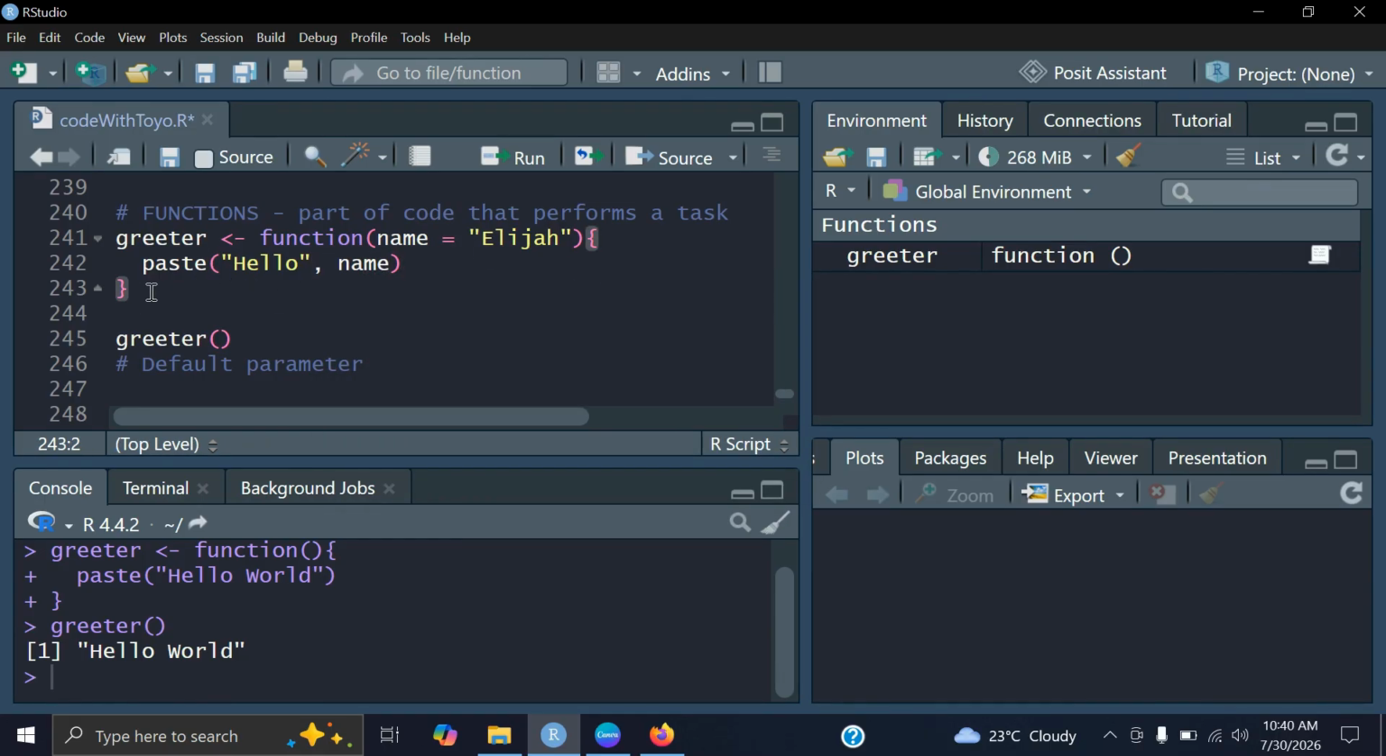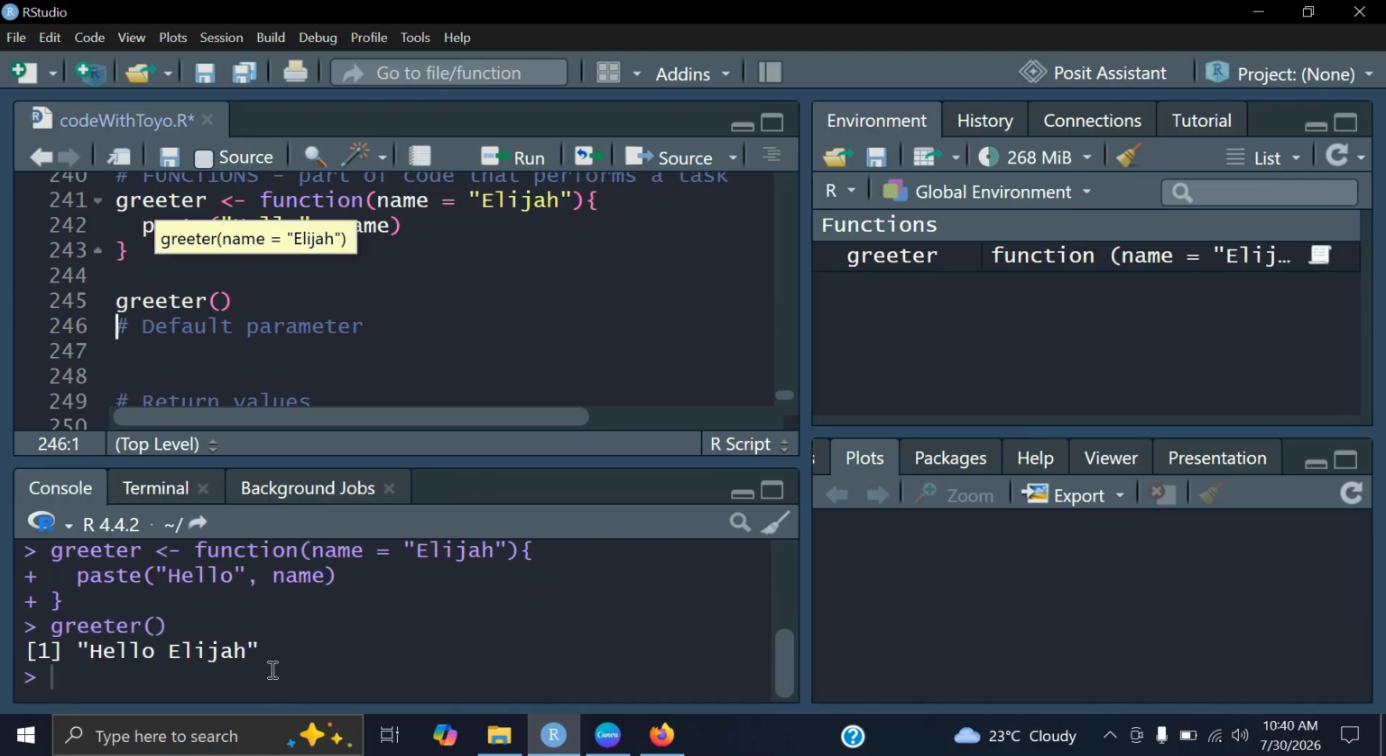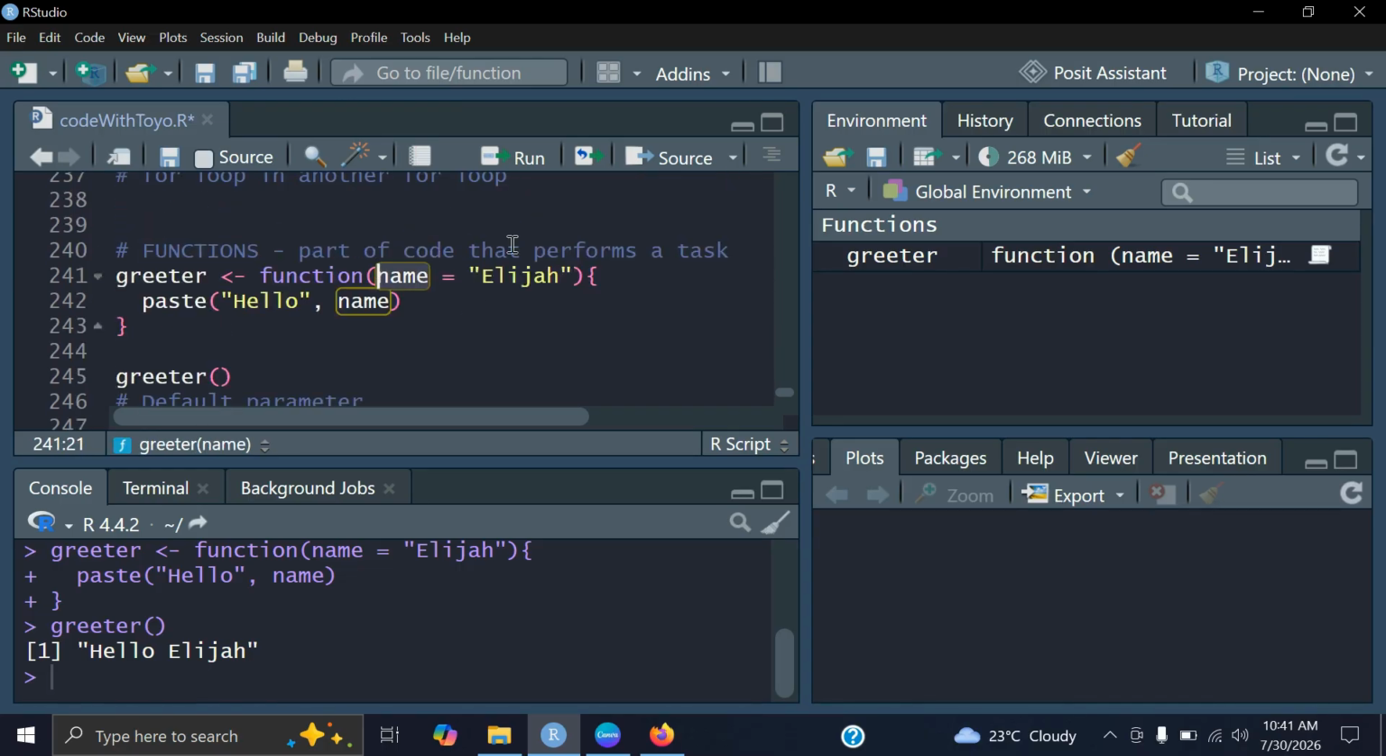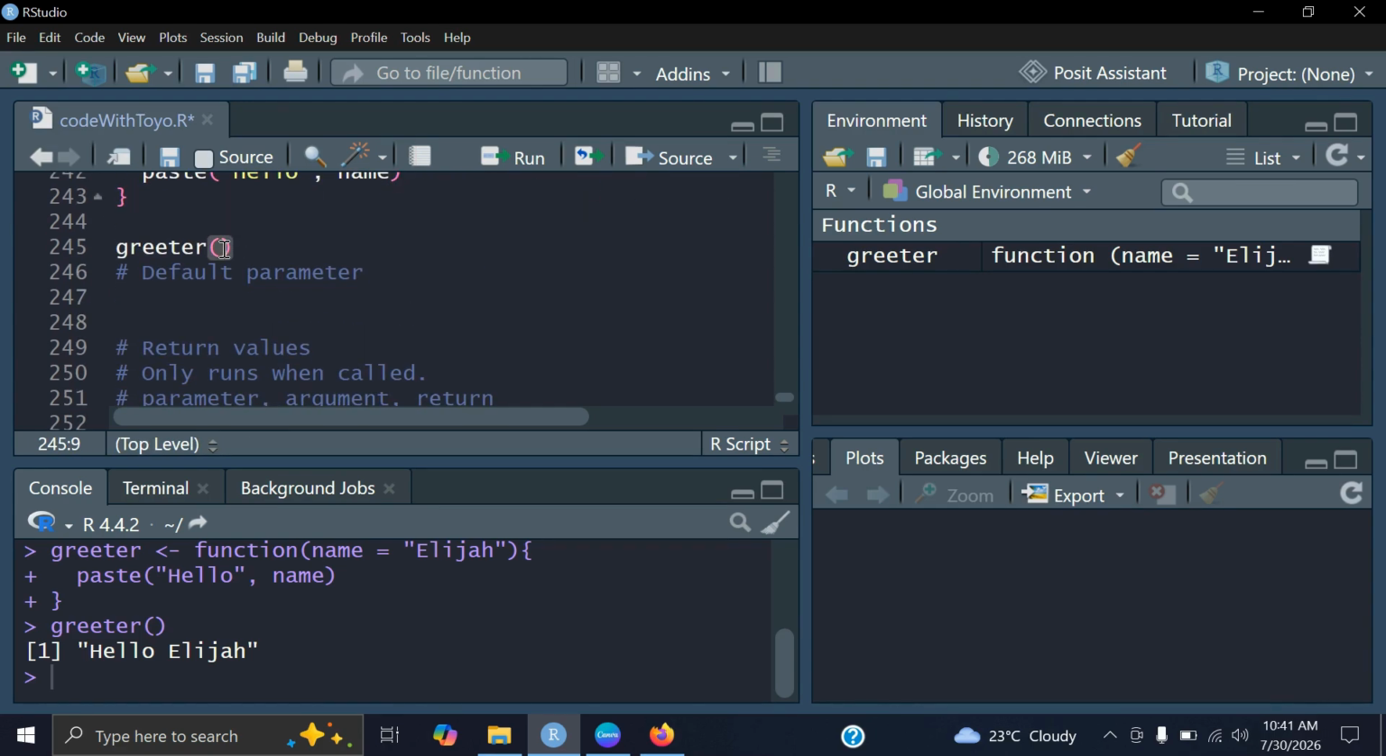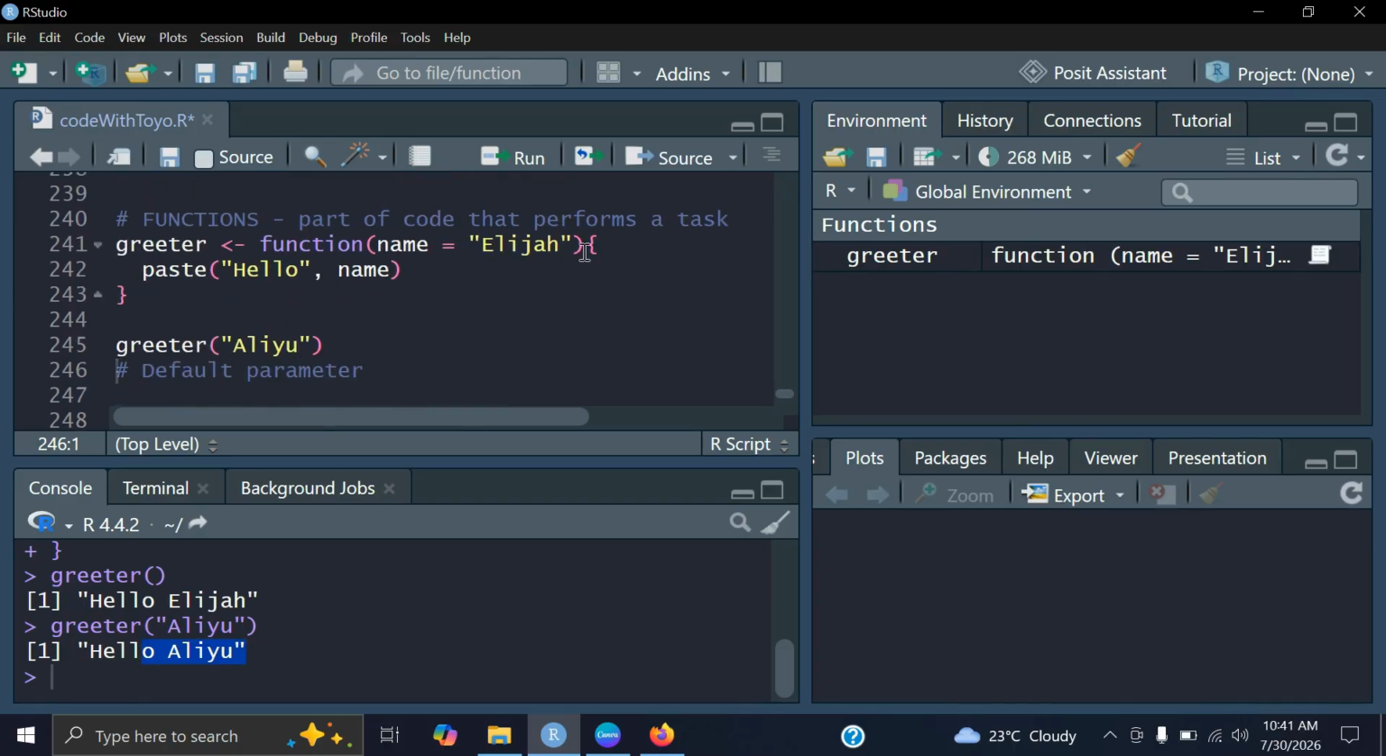And let's run this again. I'm calling this function. Can you see? It says hello Elijah. Now, Elijah in this context is a default parameter. It's more like a variable with a default assignment for a fallback. So if I call this function and pass Aliu, for example, and run this again, it's saying hello Aliu. So if I don't pass anything, it uses the default parameter. If I pass something, it uses what I pass.